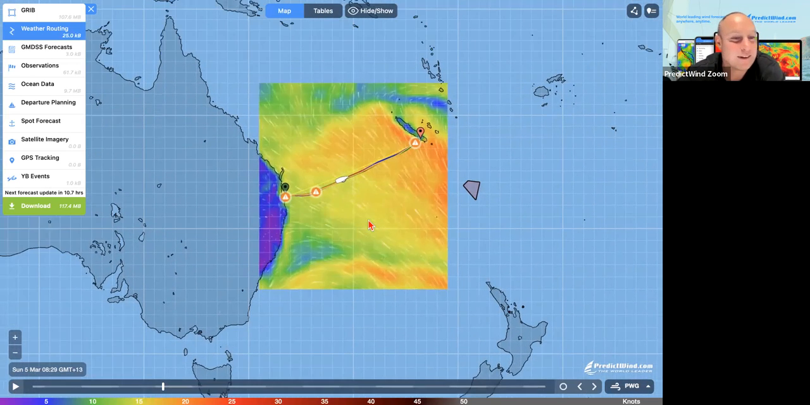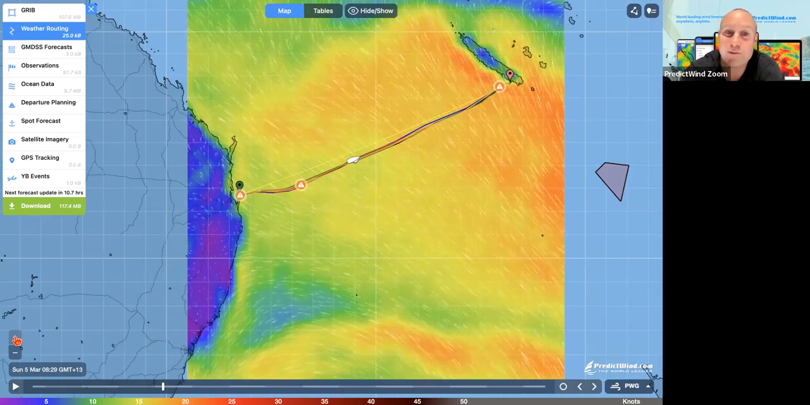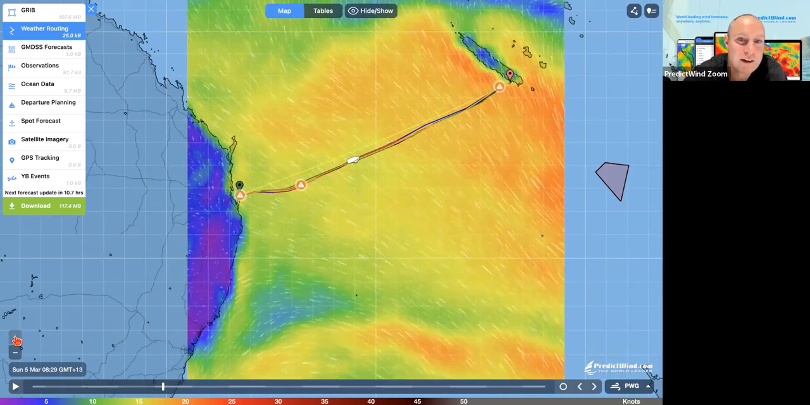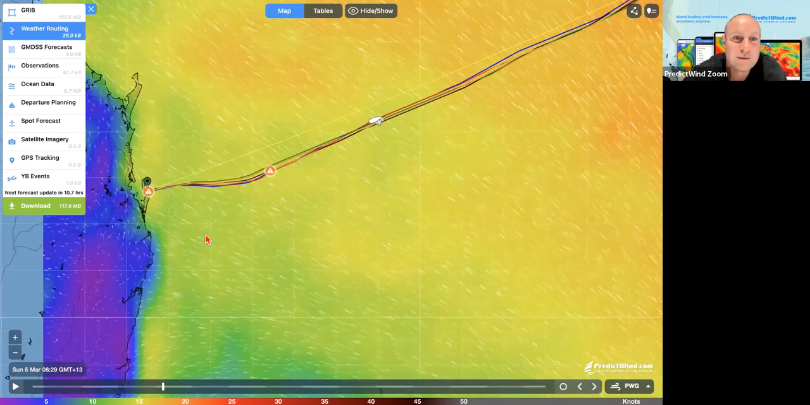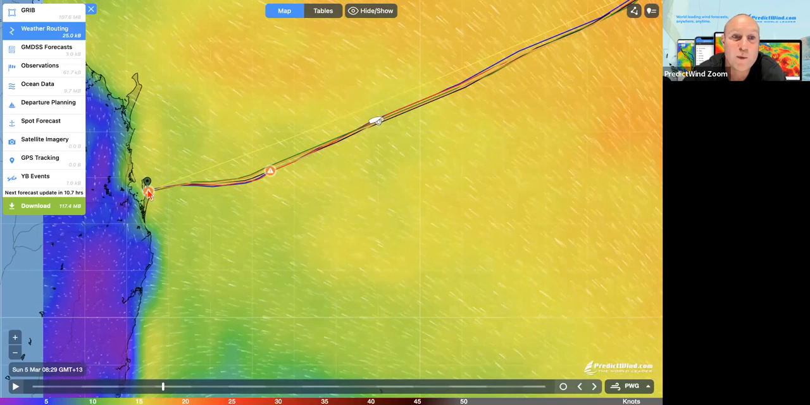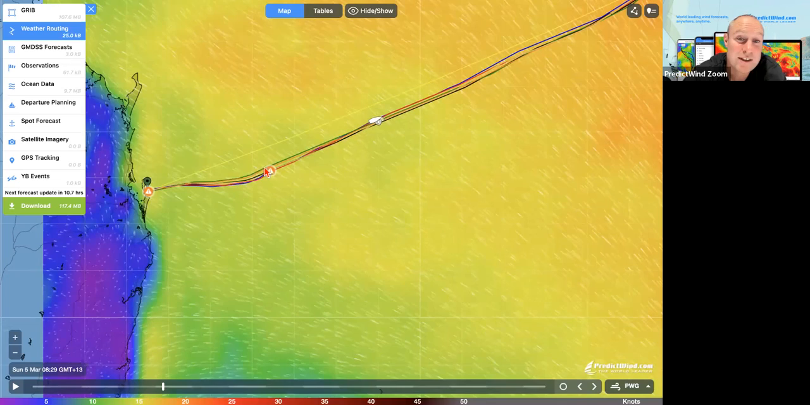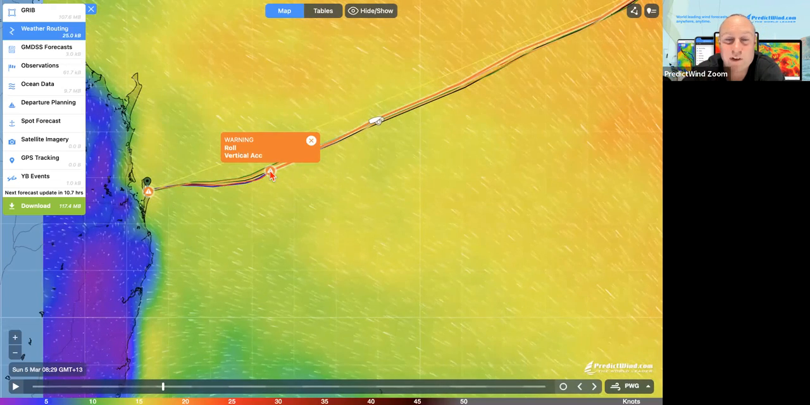And so probably should have chosen a different route, and maybe we will for our next one. Or maybe if we choose being further offshore, we'll have a more complicated route to look at. But there is some stuff to look at here. So we've got everything we wanted. We've got a couple of warnings. We've got wind against current. That's interesting.